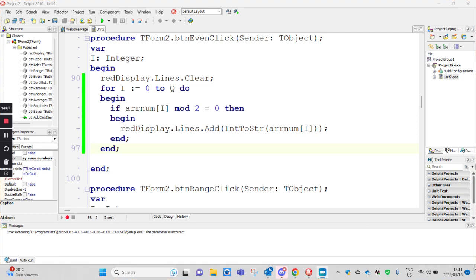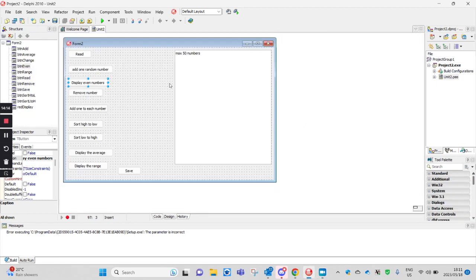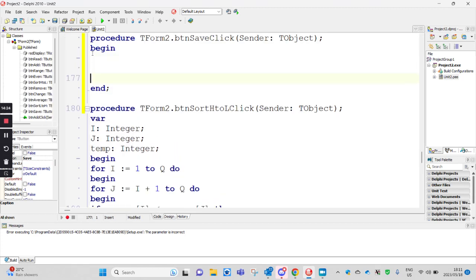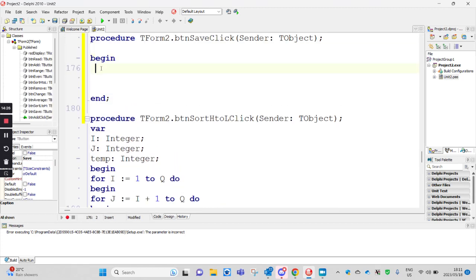Alright people, because of load shedding and everything in our time, I see it's 10 past 6. I'm going to stop the marking right now, so these ones we'll have a look at a little bit later. I want to jump to the save for now. Let's see if we can do the save button. So what we want to do with the save is we want to basically write all the numbers in the array to the text file.